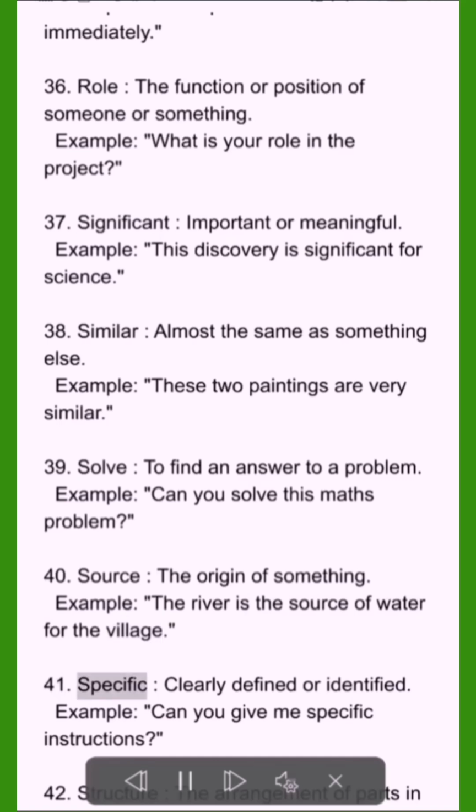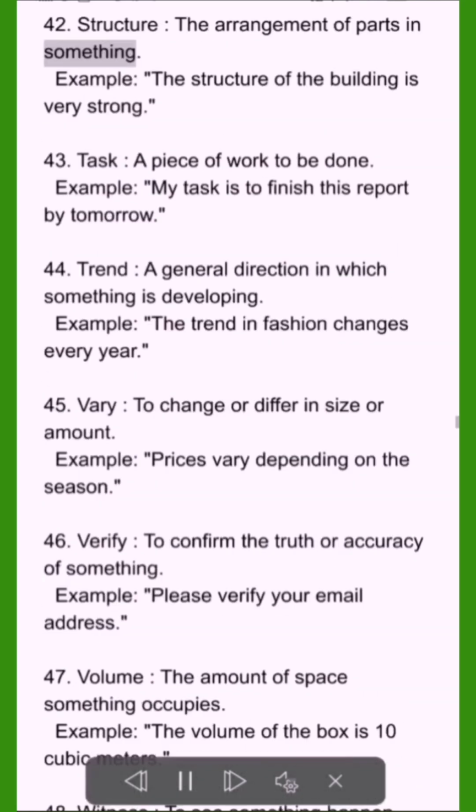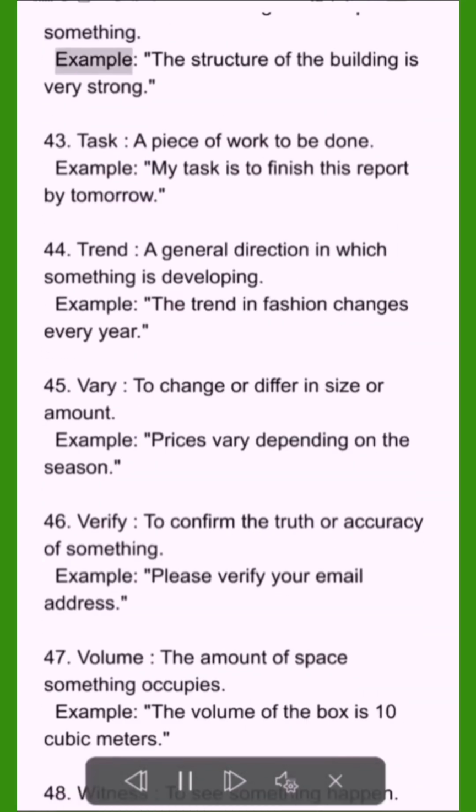41. Specific, clearly defined or identified. Example, can you give me specific instructions? 42. Structure, the arrangement of parts in something. Example, the structure of the building is very strong. 43. Task, a piece of work to be done. Example, my task is to finish this report by tomorrow.